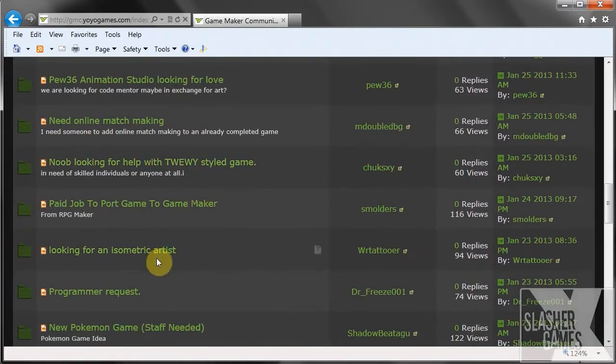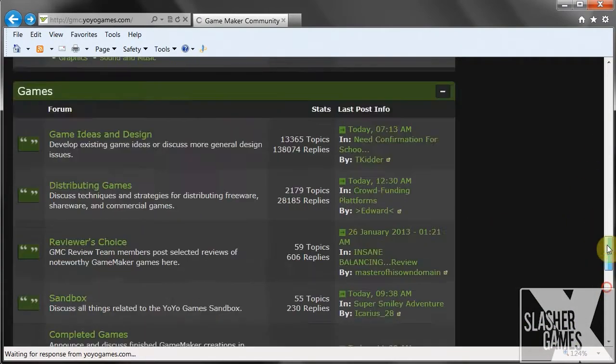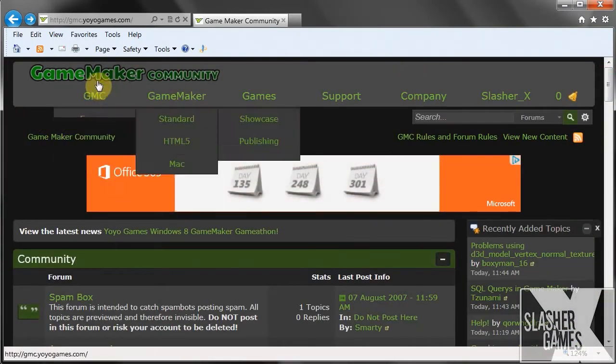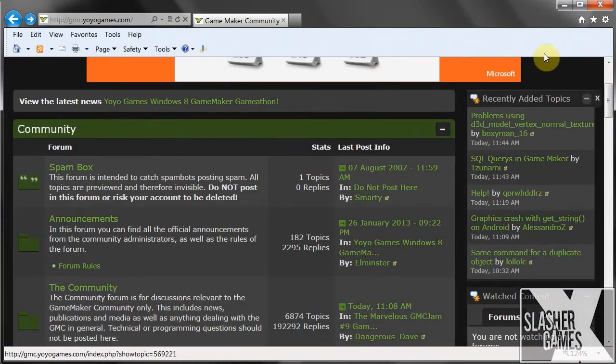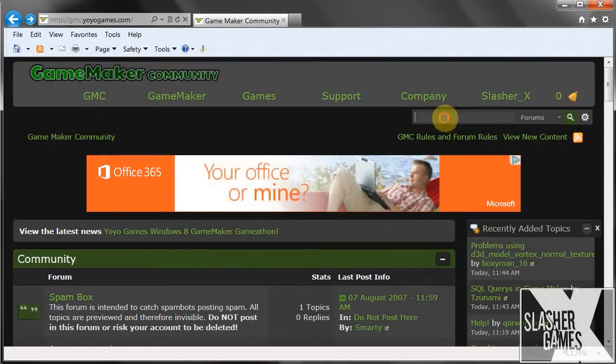It's pretty amazing. Yeah, so I suggest if you're going to be doing game making, programming, and stuff like that, to join up with the GameMaker community. You just sign up. You can use their search. It's awesome.